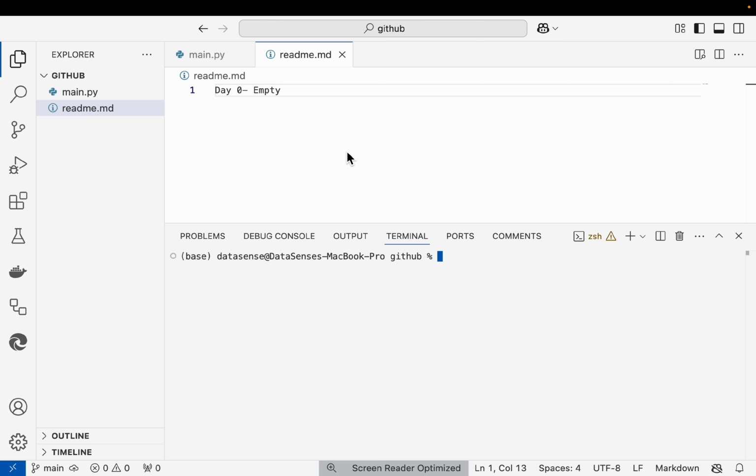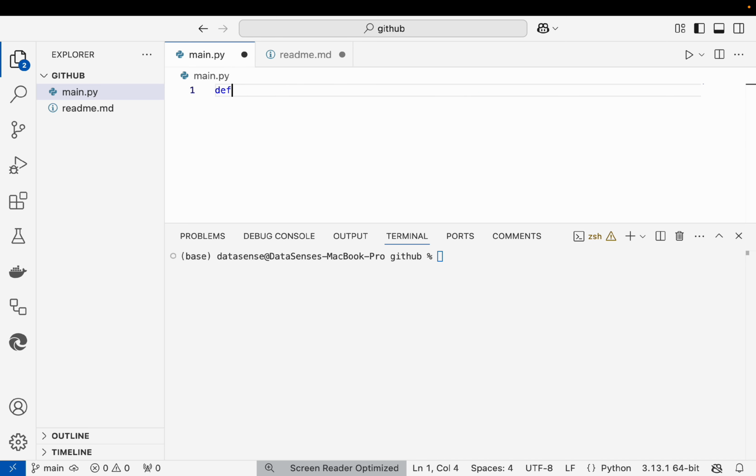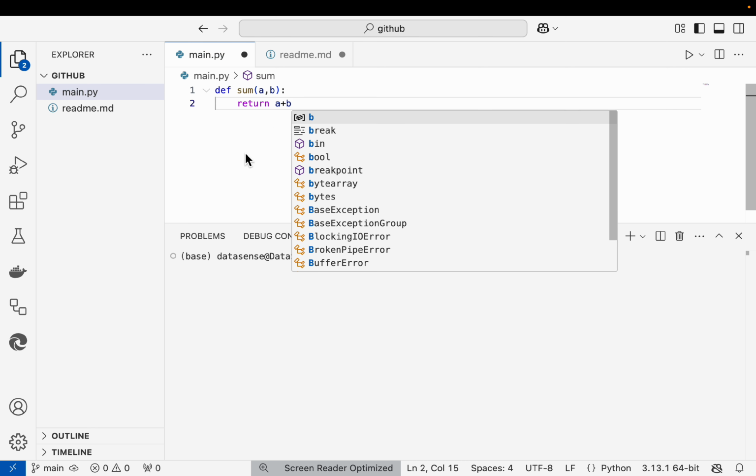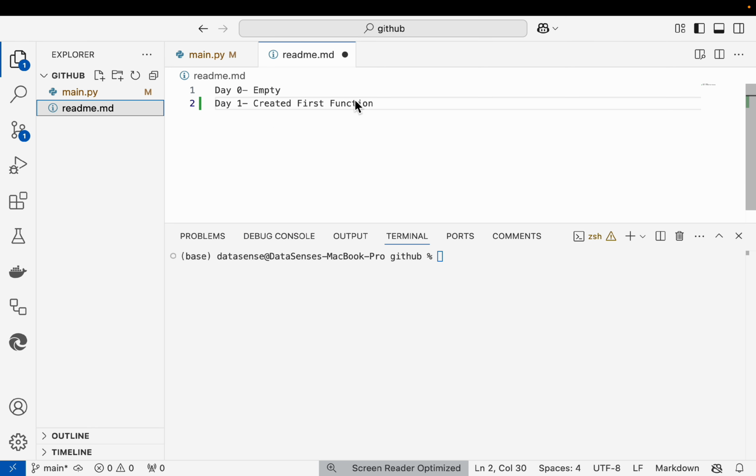Okay, now what do I do? On the next day, I came here and let's say I create a function. I'll create a simple first function. Let's simply create def sum(a, b), and I will simply say return a + b. So let's say this is my first function. I'll mention "created my sum function". So on the first day I created my sum function.